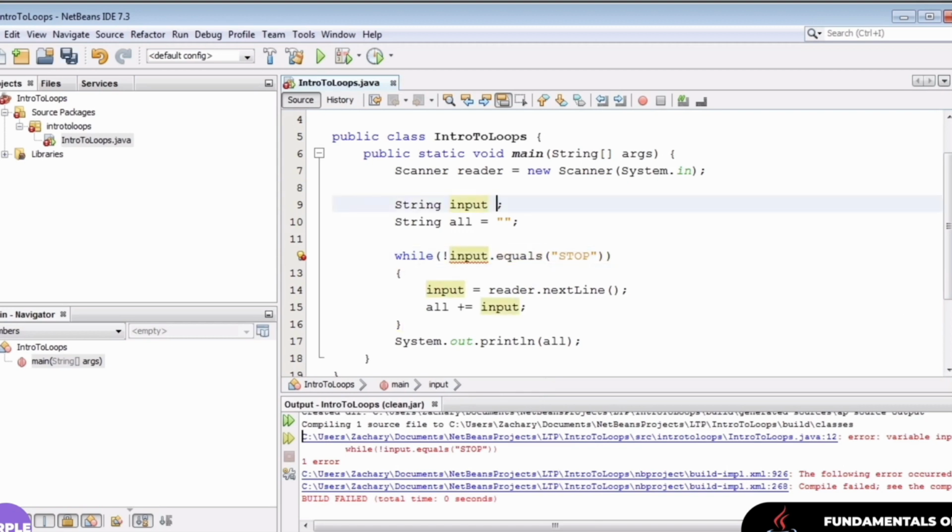One inelegant solution here would be to give input a start value, like we did with all. But there's actually a better way. Once our loop has executed for the first time, we know that input will have a proper value given by the user that may or may not be stop. So, what if instead of checking our conditional at the beginning of our loop, we checked it at the end? This is in fact an option.